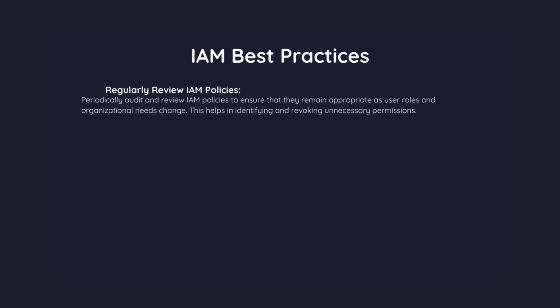Conduct quarterly reviews of IAM policies to ensure that no former employees or redundant service accounts retain access to critical resources.